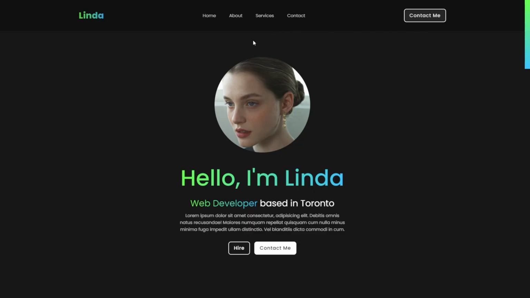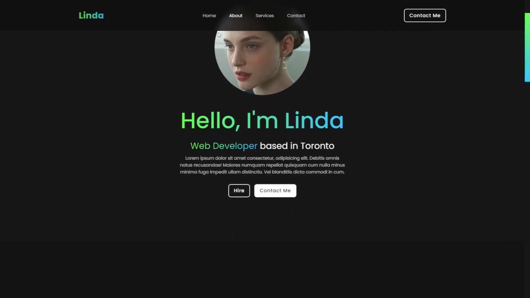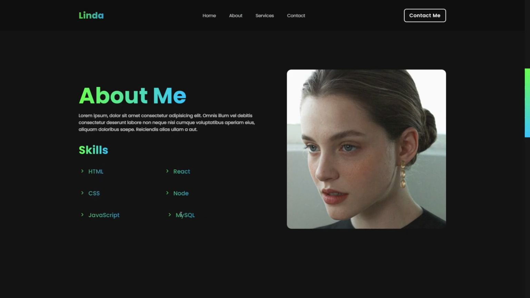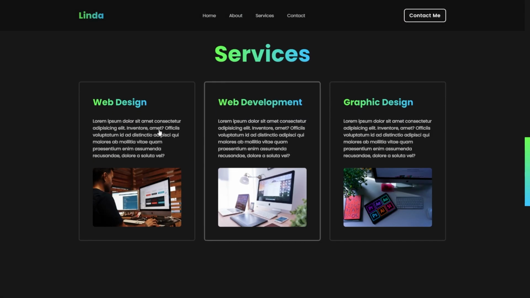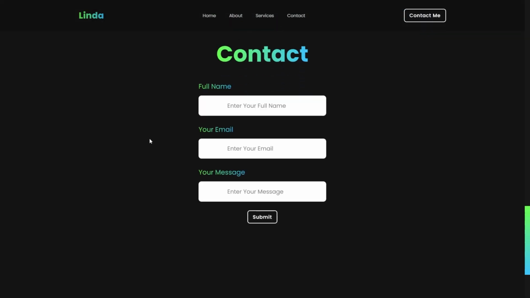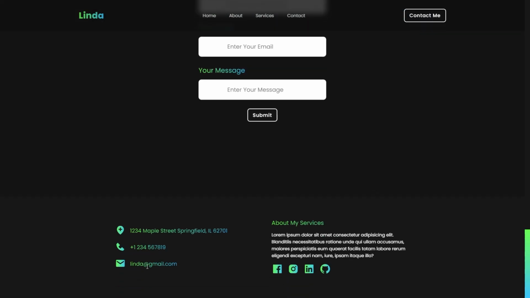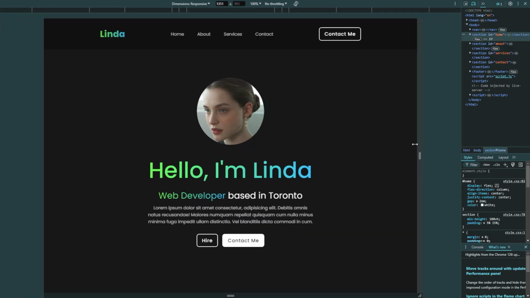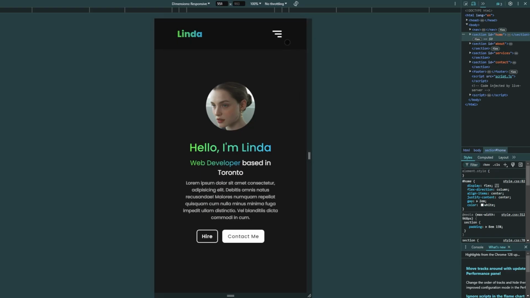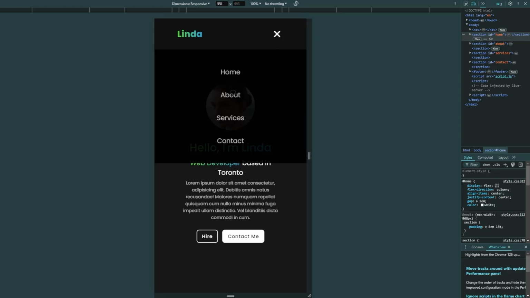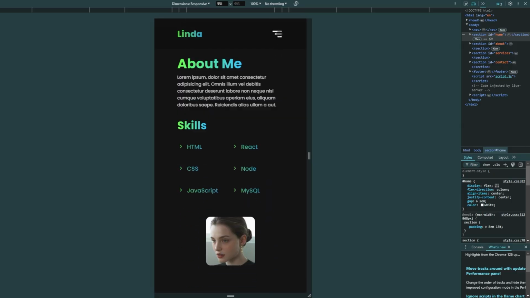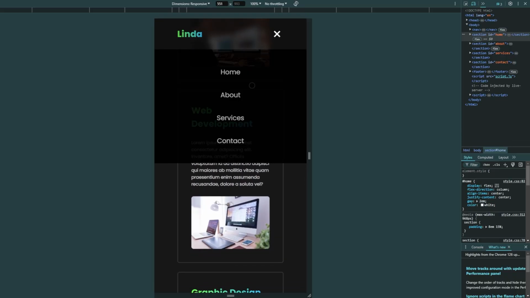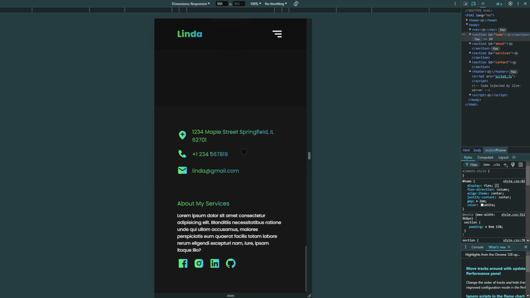The header is looking good. The home section, everything is in the right place. The hover effects are working well. Let's see the contact form and the footer. Let's click on the logo and it will take us back to the home page. Let's see about the responsiveness. The drop-down menu is working fine. Let's see the other sections. And looks like everything is working fine.